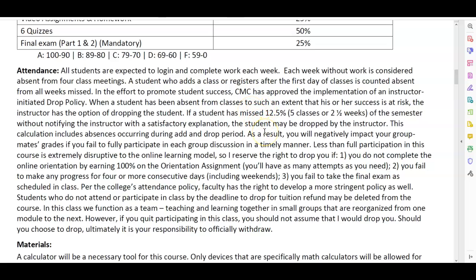If a student has missed 12.5%, 5 classes, or 2.5 weeks of the semester without notifying the instructor with a satisfactory explanation, the student may be dropped by the instructor. This calculation includes absences occurring during add and drop period. As a result, you will negatively impact your group mates' grades if you fail to fully participate in a group discussion, if we have one, in a timely manner. Less than full participation in this course is extremely disruptive to the online learning model.